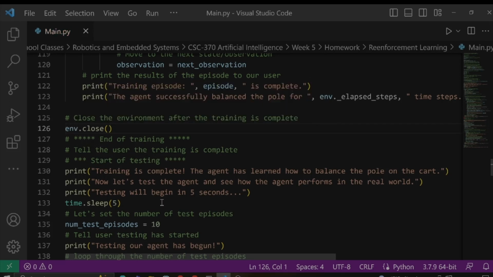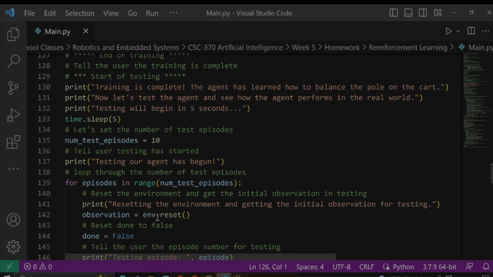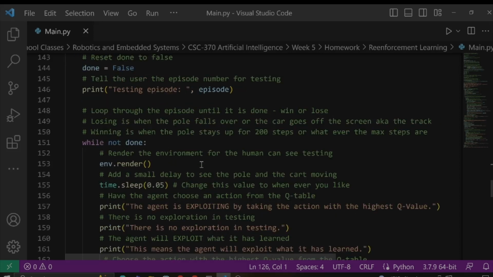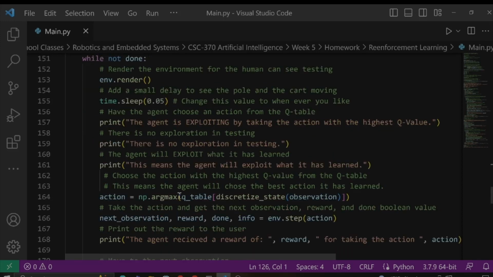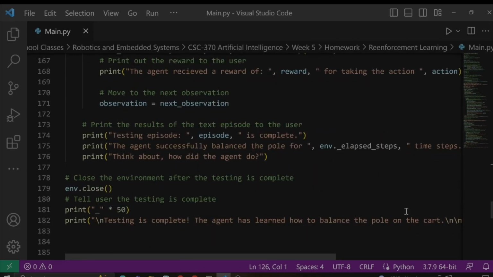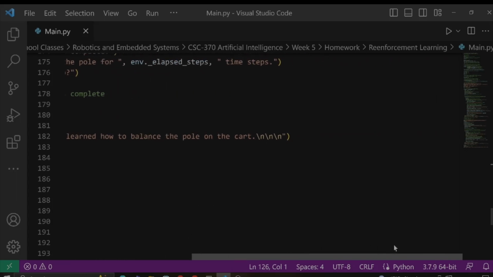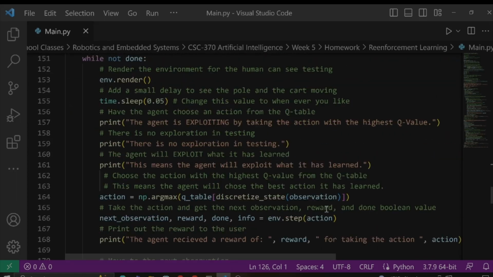And then we start our testing. The testing is basically the same thing. We print out a bunch of stuff. We run this program to make sure it works, in layman's terms, while done is false. We render it, and then it starts to exploit what it's learned. After that, it's done, and then it closes out. It's pretty straightforward, guys. I'm going to be honest with you.